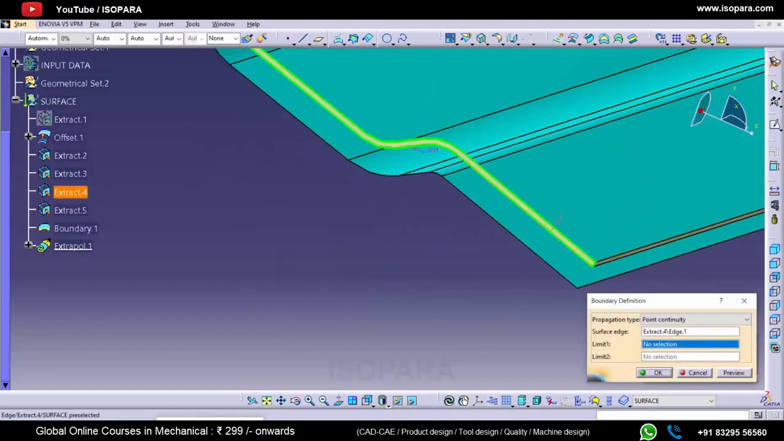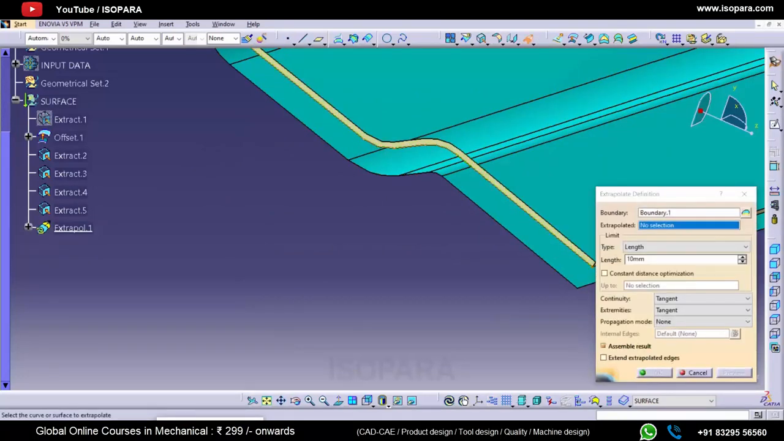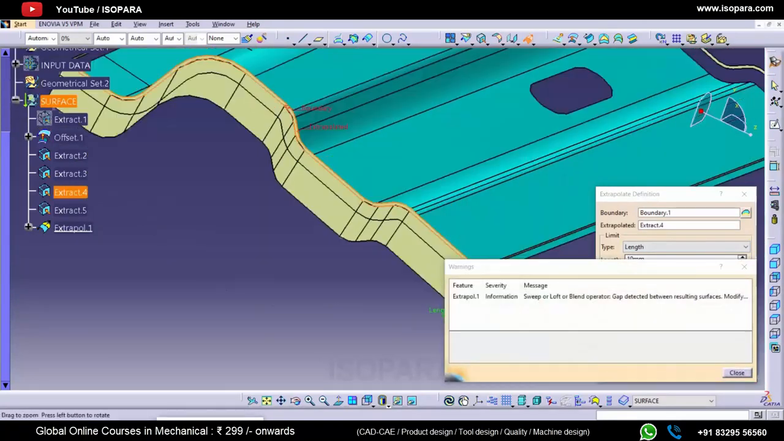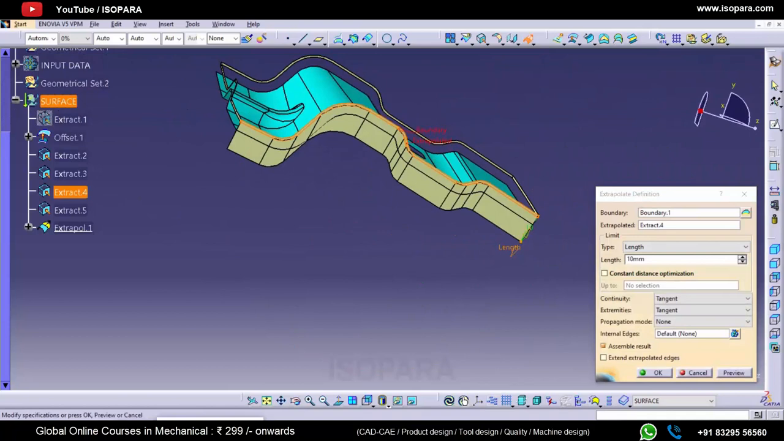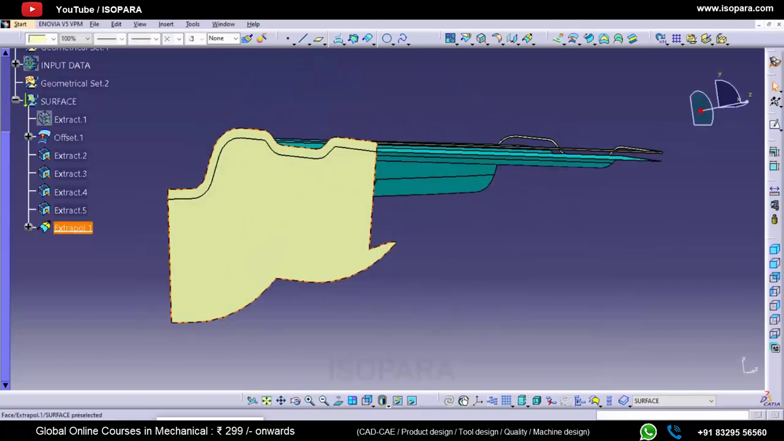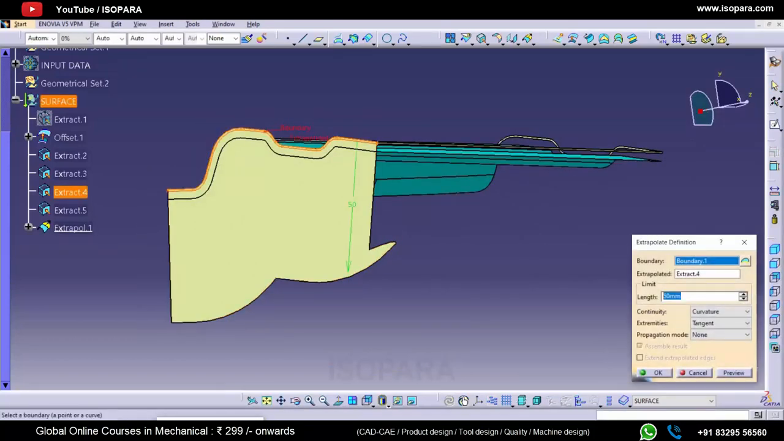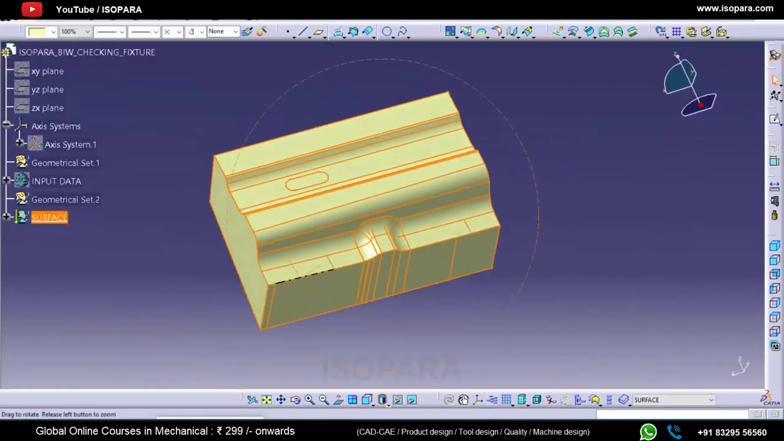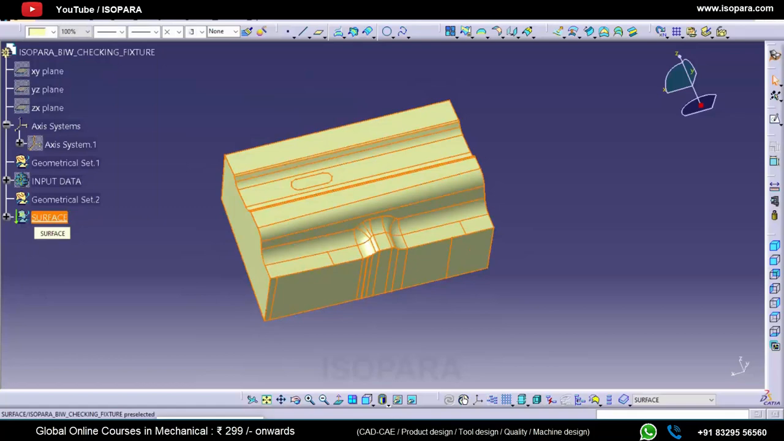So now what we have to do is simply create the lower boundary so that we can extrapolate this in the lower direction by maintaining curvature continuity like this. So the minimum distance should be 50 mm. Ergonomically it is the safer distance for the checking fixture, so it should be 50. So here I need to take a large distance because I have to split this by taking a 50 mm distance. Okay, so as you can see, we have created the complete closed surface.